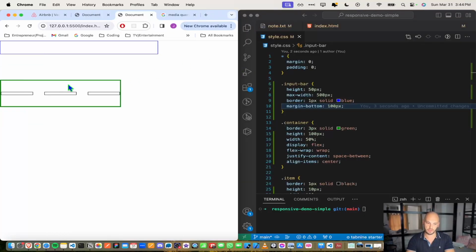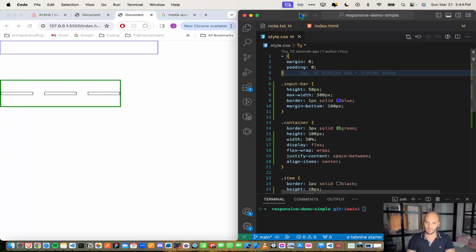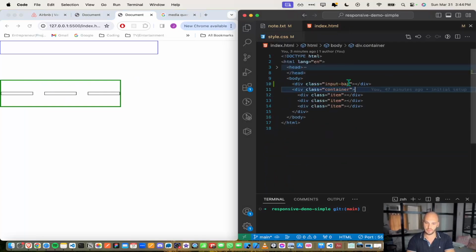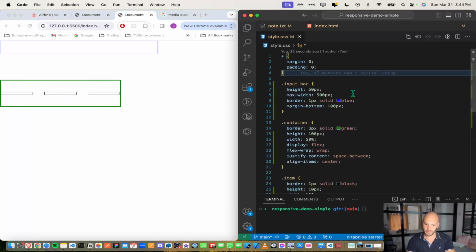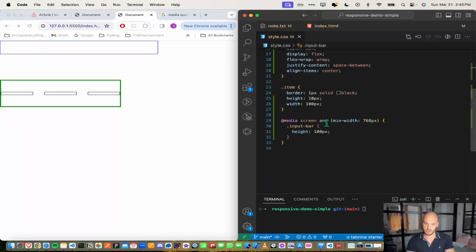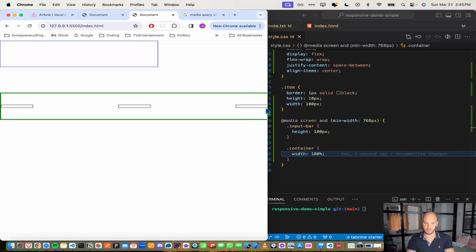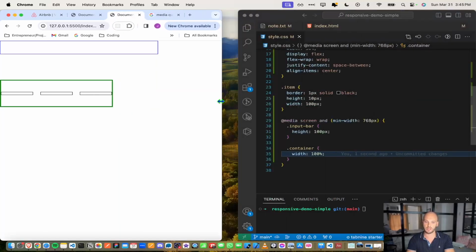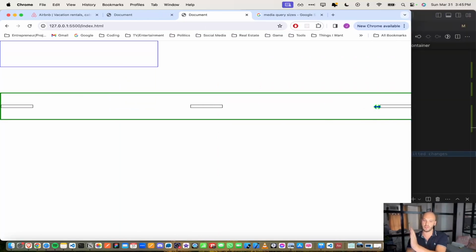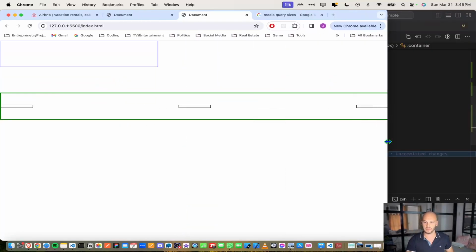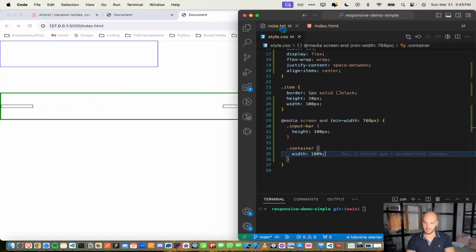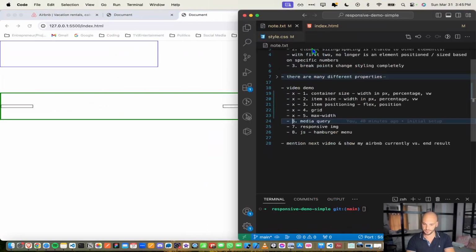So right now, as well, for our container, at the moment, it is 50% of the width of the screen, but let's say that at 768 pixels and up, I want its width to be 100% of the screen. Then once we get to 768 pixels, now for the rest of the sizes of screens up from 768, the container is 100% of the size of the screen. So that is how you deal with media queries, basically.